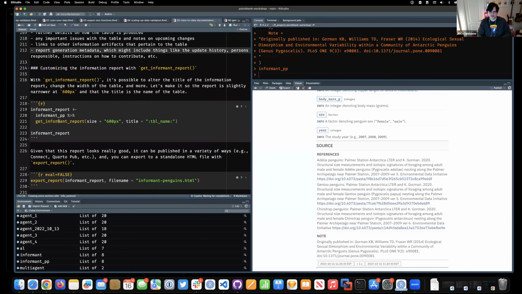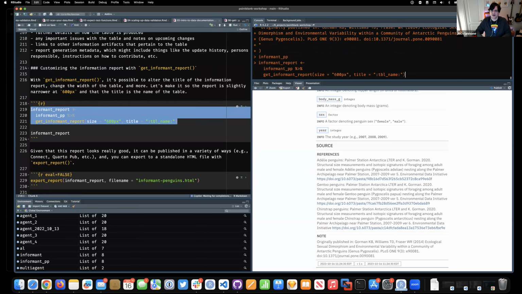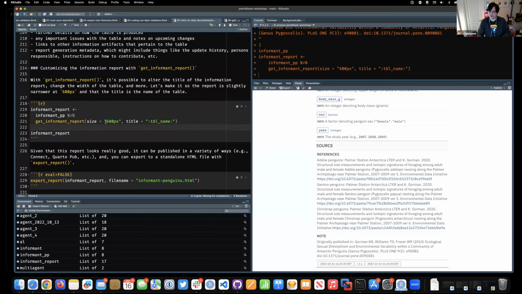Okay. And there is a separate function for customization of the informant report, that is get informant report. If we were to run this, we can do this. And we can change the width of the table. We can make it wider or more narrow. Depends where you want to embed this information.